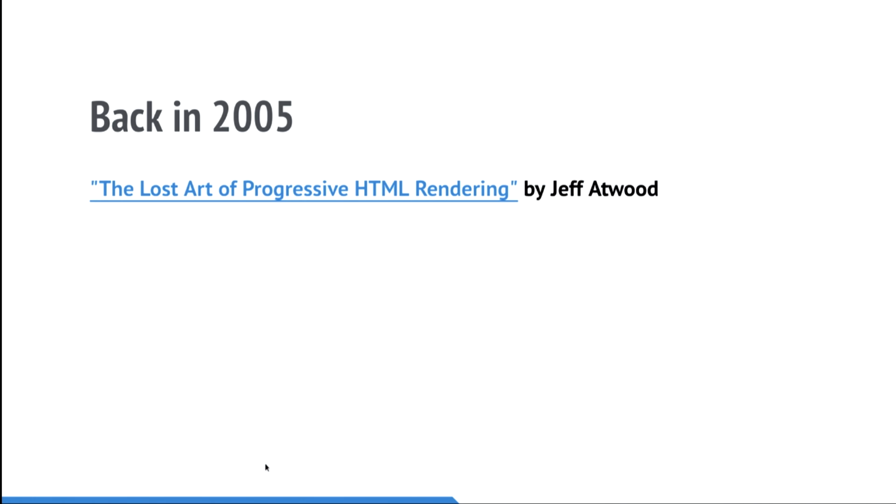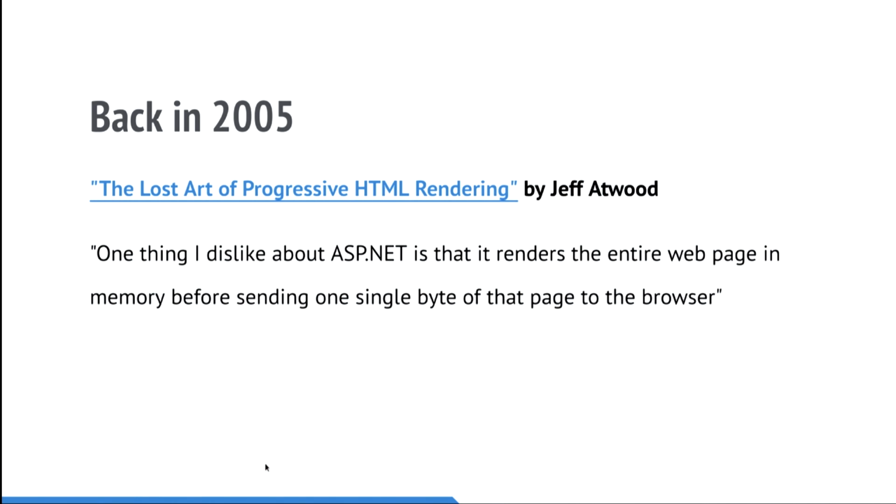The first mention of progressive rendering I managed to find on the internet is this blog post by Jeff Atwood called The Lost Art of Progressive HTML Rendering. And it has two very interesting points. The first one is: one thing I dislike about ASP.NET is that it renders the entire web page in memory before sending one single byte of the page to the browser. I totally agree with it.